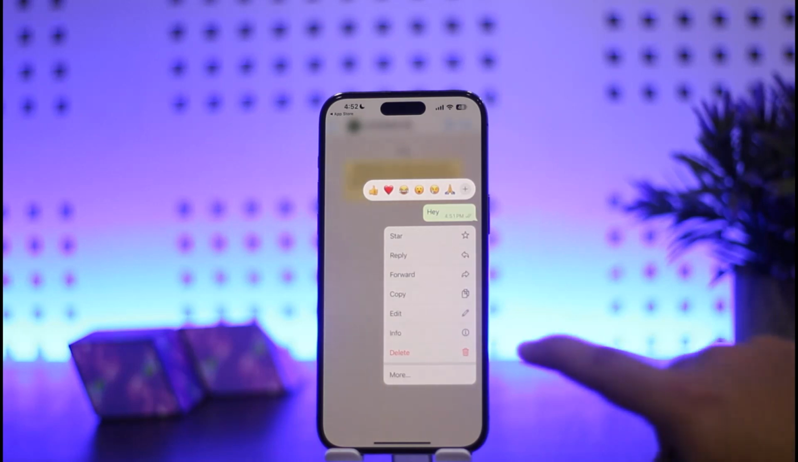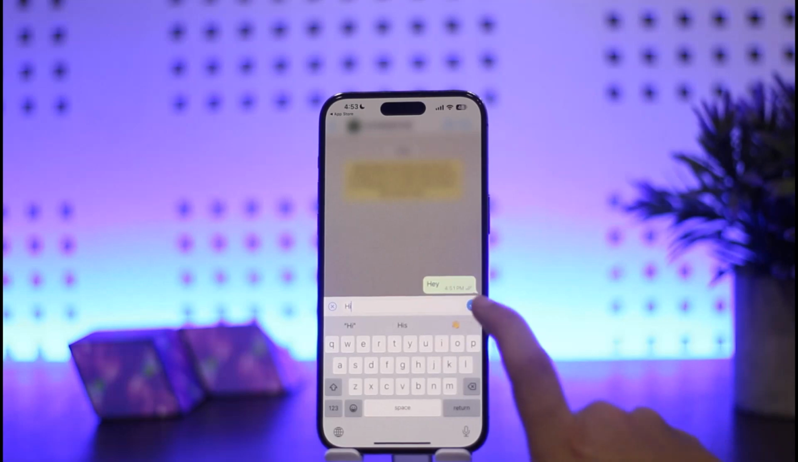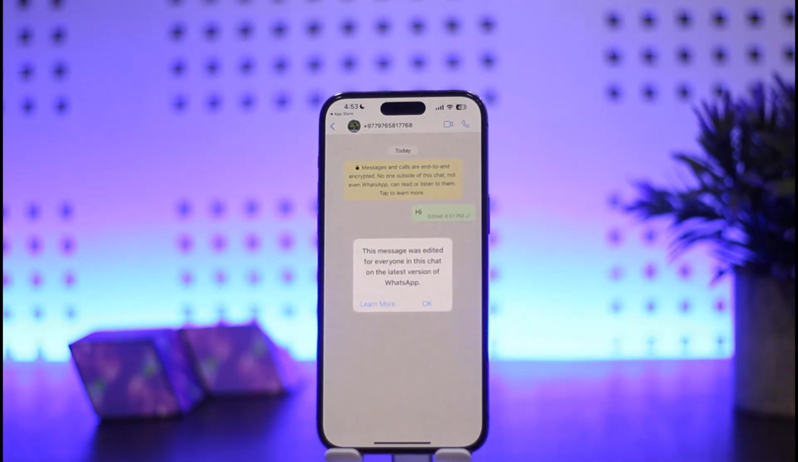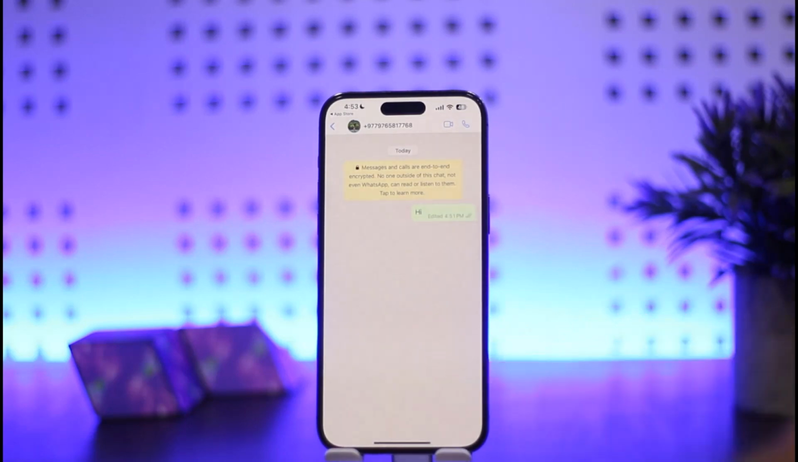You want to simply tap on the edit option, and here you'll be able to edit your text from hey. I'll just switch it to hi right here, and simply tap on OK or the tick mark here and it'll be edited. You can see this message was edited for everyone in this chat on the latest version of WhatsApp. So simply tap on OK and you can see the message has been edited. So this way you can edit sent messages on WhatsApp on iPhone.